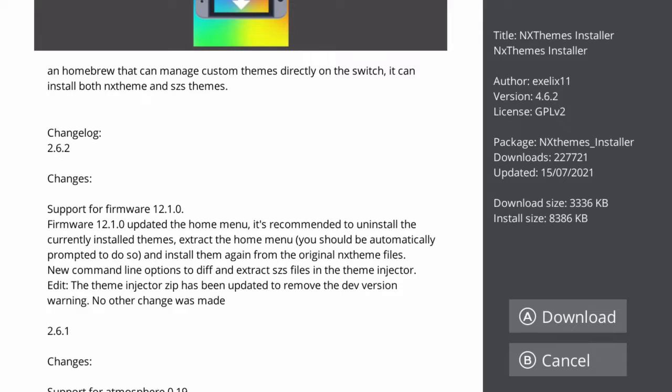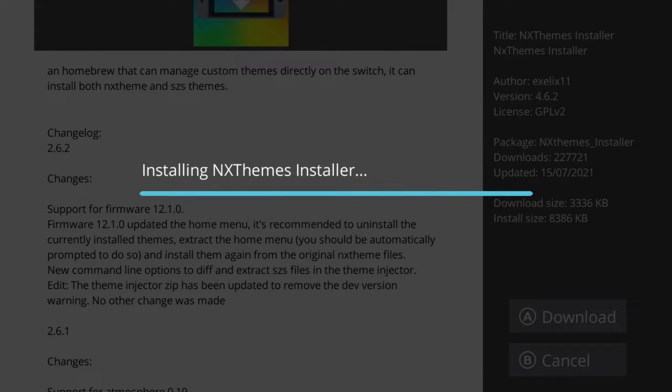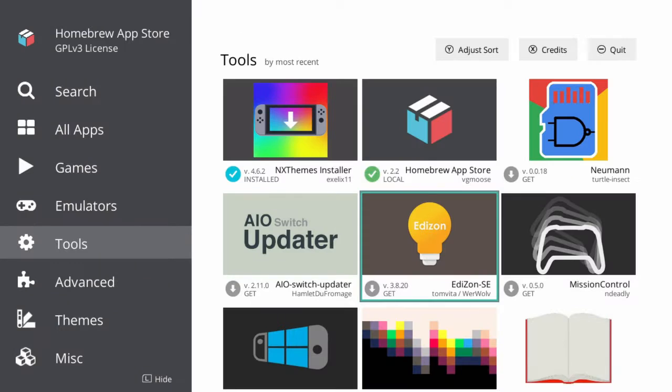It won't brick your console. There is a bit of a disclaimer at the front saying it won't brick your console, but it is a possibility that you'll get a black screen. So try and remember that when you're installing these. Click A to download, and it will download and install as with any homebrew app, and it's very straightforward. Now I have it installed.